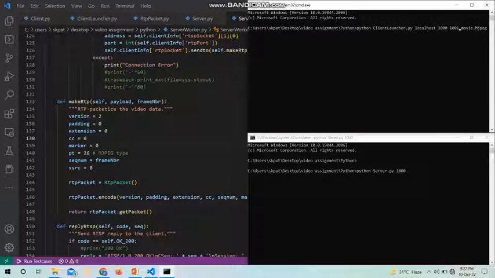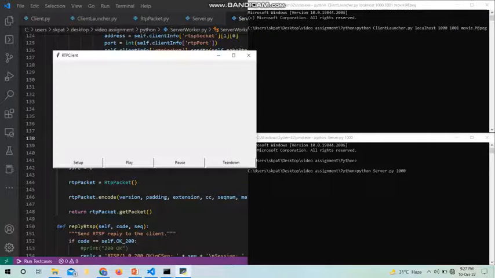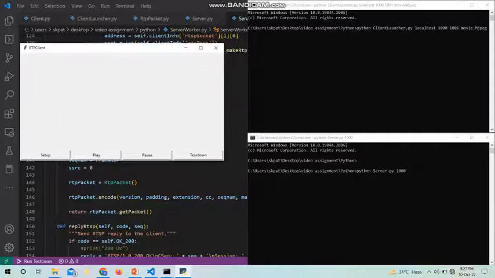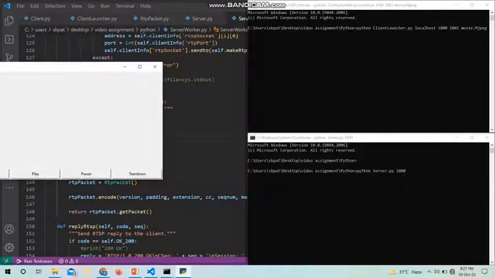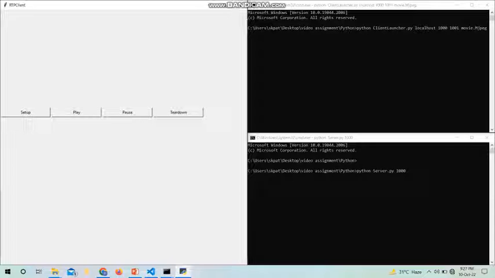Now let us run the client side. The client side has successfully executed, and now the graphical user interface is clearly visible. Now I will send an RTSP signal to set up the connection. So this is the setup connection. On the server side, it is listed which kind of file it wants to set up, which is movie.mjpg. Further, when I send an RTSP request to play the video, it will start playing the video.